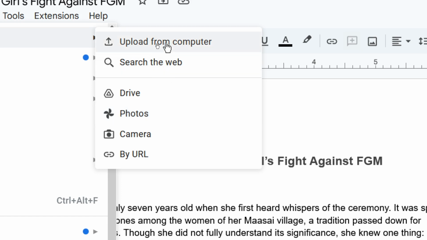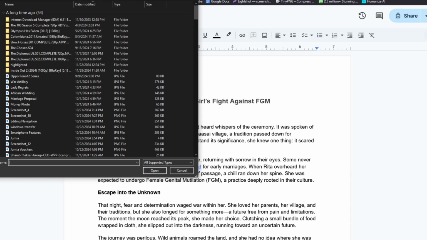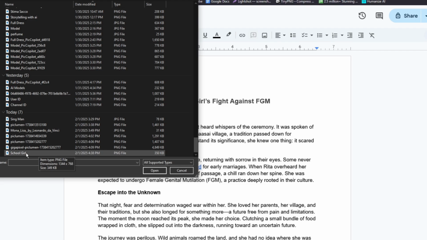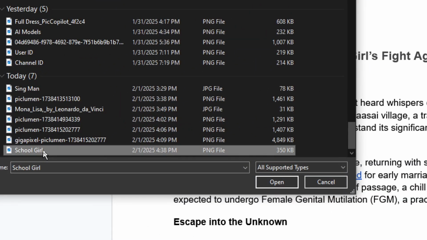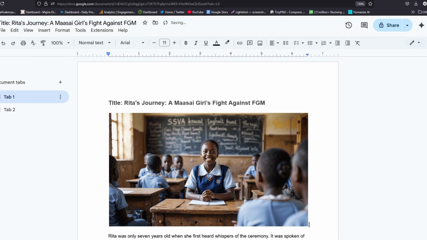In my case, I'll select upload from computer and this will take me to my computer and I'll have to go to the location of the image. Mine is under downloads, so I'll click on downloads and go ahead and look for the image, and this is the schoolgirl image that I want to insert. I'll click on it and then click on open. Immediately you click on open, the image will be inserted and will be good to go.